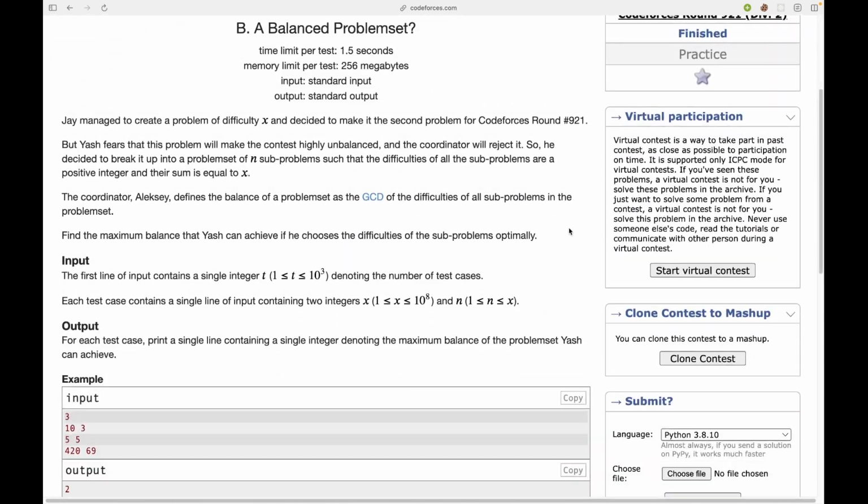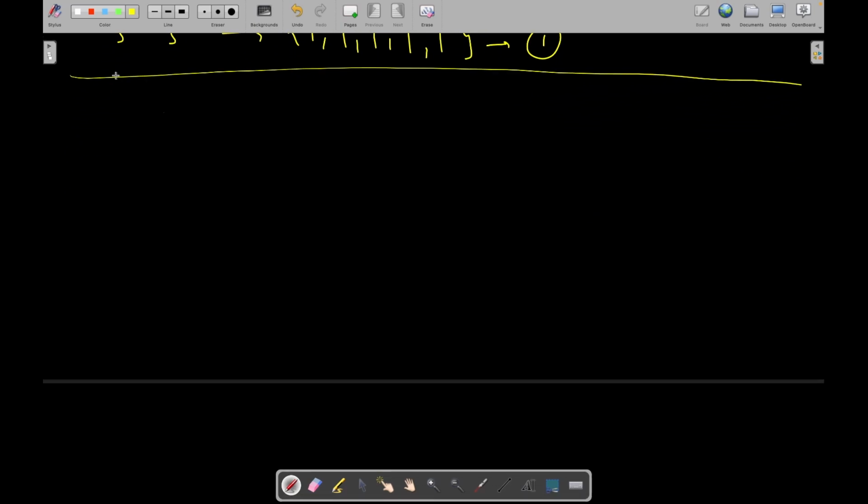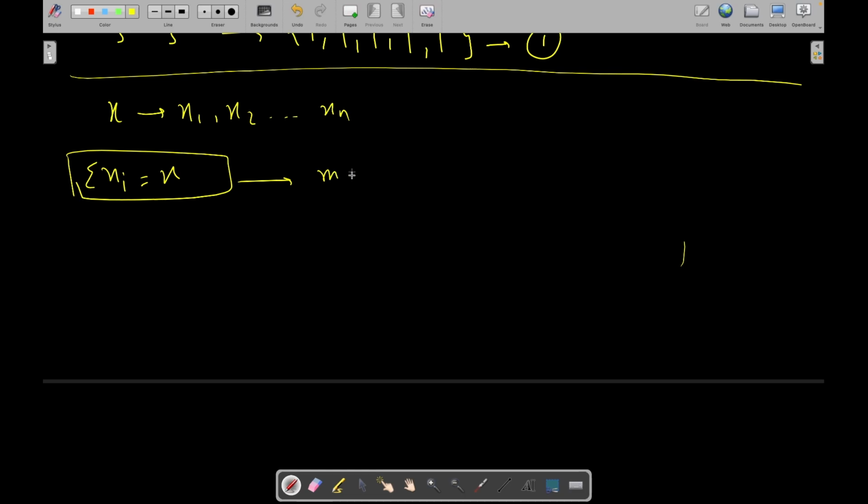Now, basically, this problem is telling me to divide x. So we have a problem of difficulty x, and we want to divide it into n parts. So we will get x1, x2 till xn, right? Now what the condition says is that the summation of xi equals x, and we want to maximize the GCD of x1 to xn.